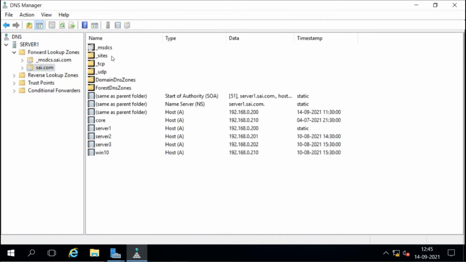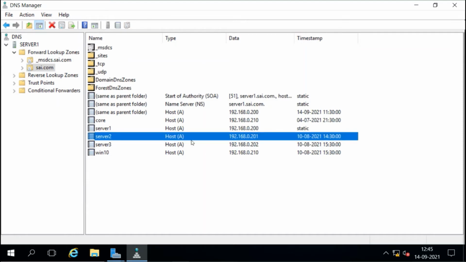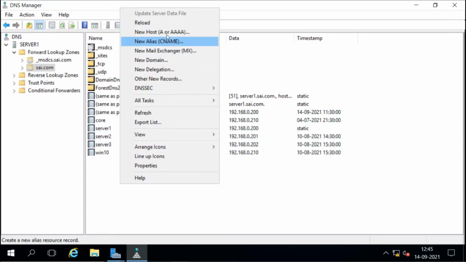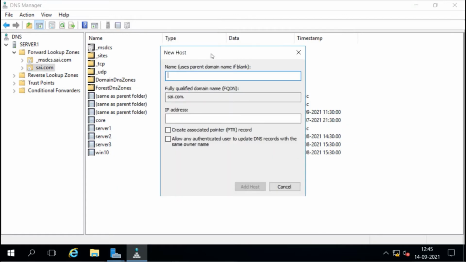Under the DNS, what we need is this server 2 we are going to configure as an ADFS server. So this server's IP is 192.168.0.201. So what I'm going to do, I'm going to create one more record here for our ADFS server, and that will be a different name for our ADFS server. So I'm going to create ADFS as a name for our ADFS server. The full name will be adfs.sci.com, and I will give the same IP address as our server 2.